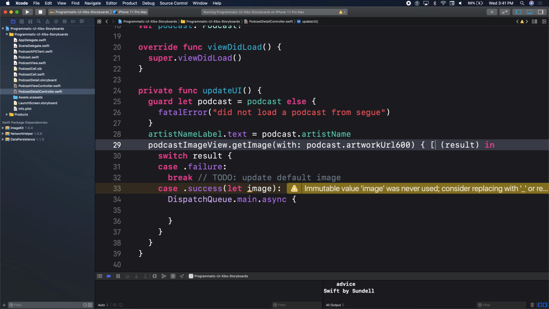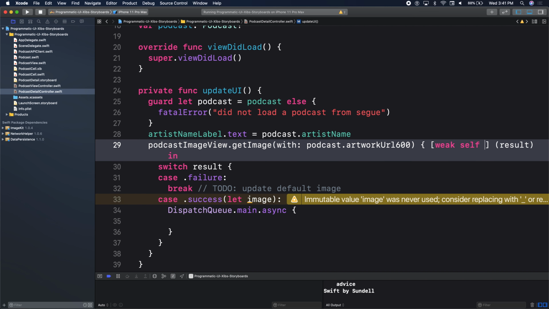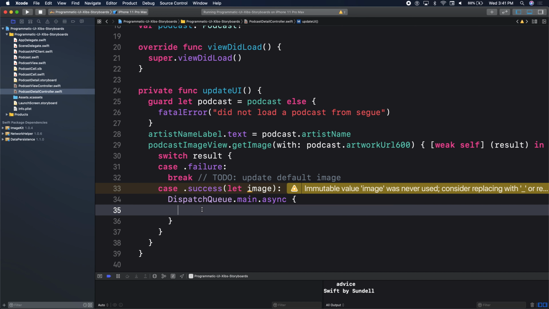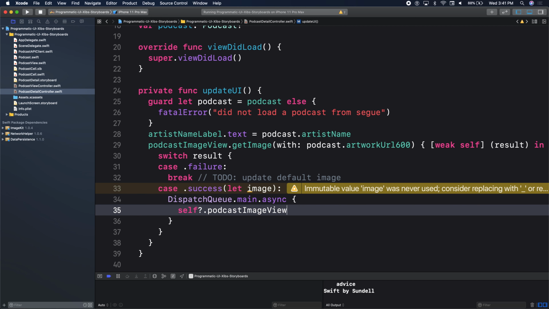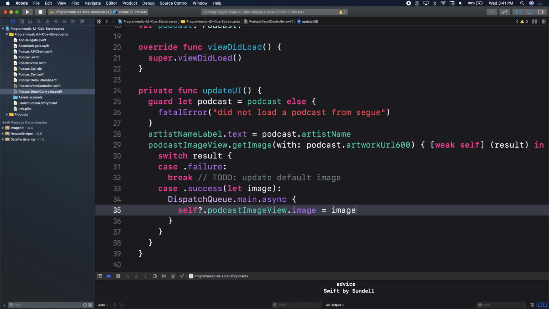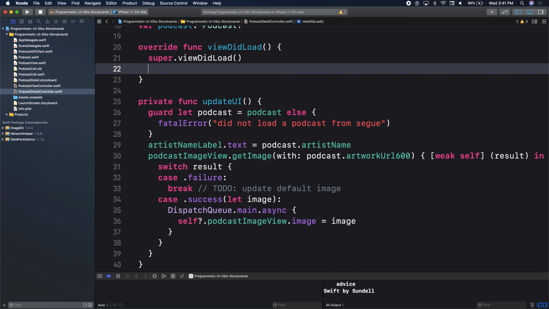Mr. Jahid will say, make sure you say weak self here to break any retain cycles. We'll come back here and say self.podcastImage equal to image. Okay? And we'll make sure to call updateUI here.